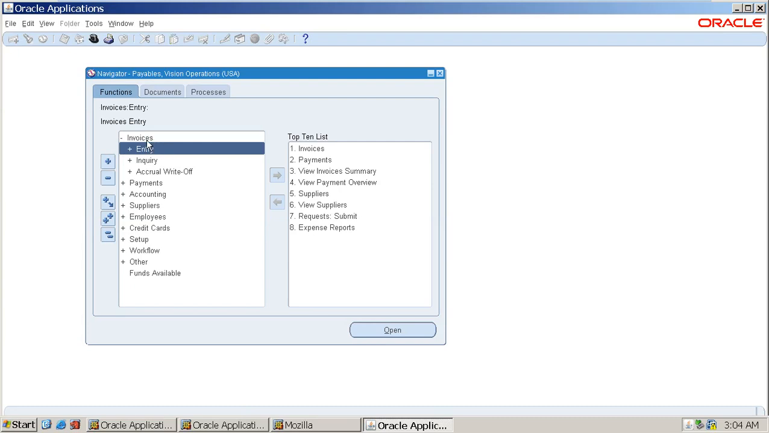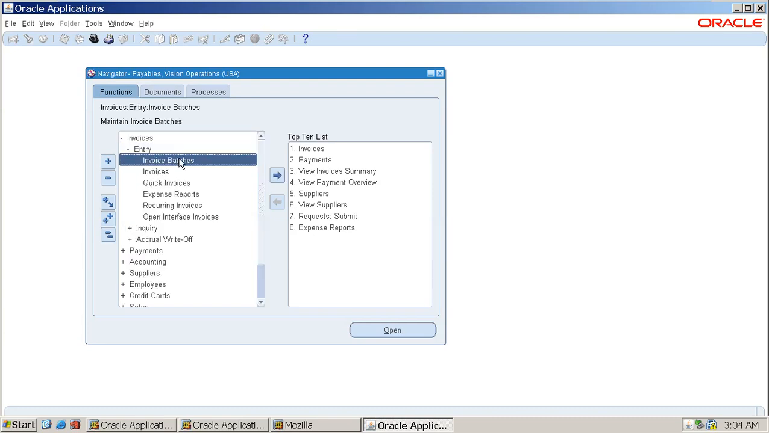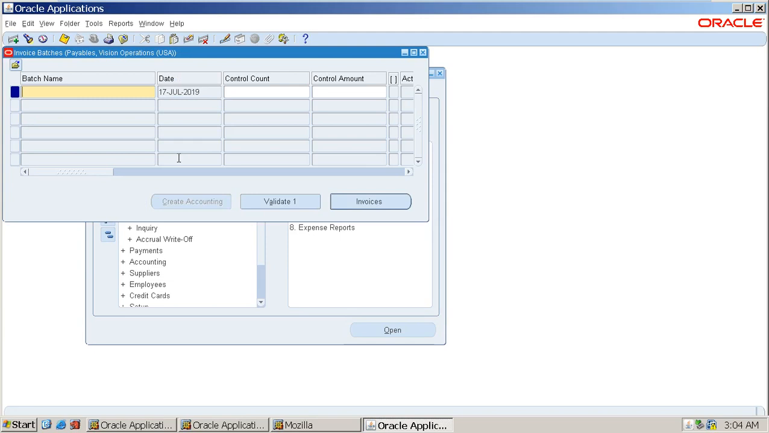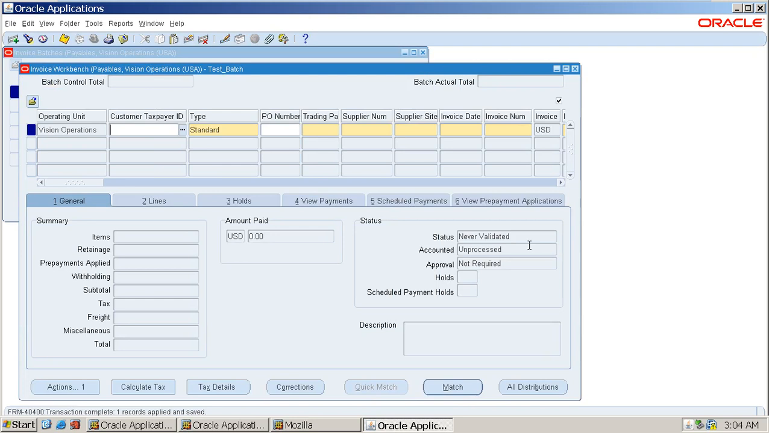So the navigation is Invoice, Entry, Invoice Batches. Creating a new batch, you can give any name over there. Test underscore batch, this is the name I'm giving. Click on Invoice, so the system will save the batch name, and inside the batch the system is going to open the invoice form. You can see at the top the test batch, that's the batch name.